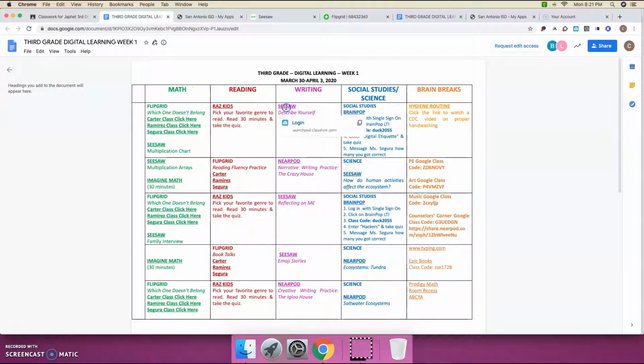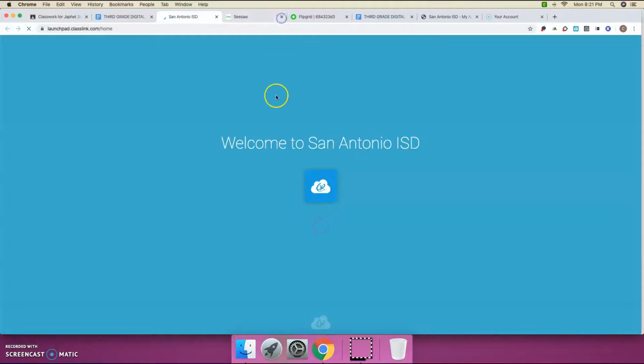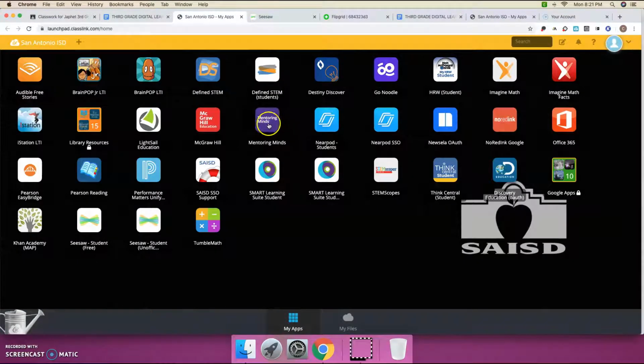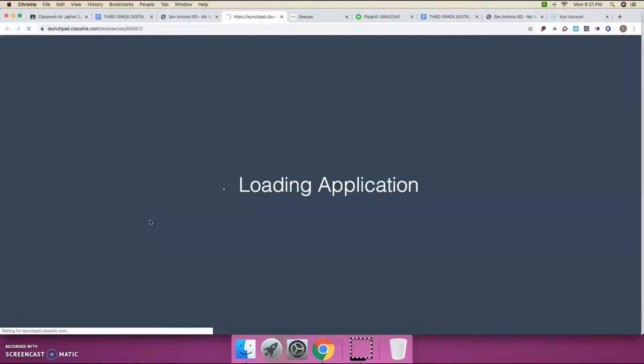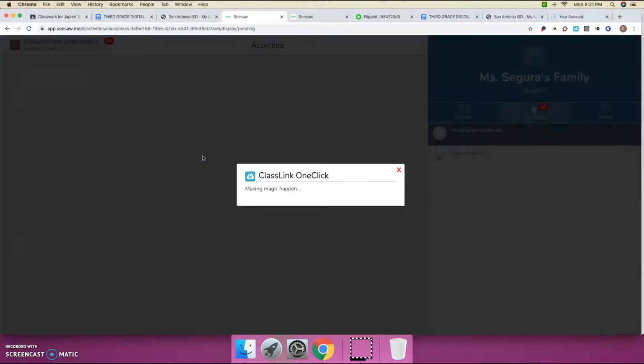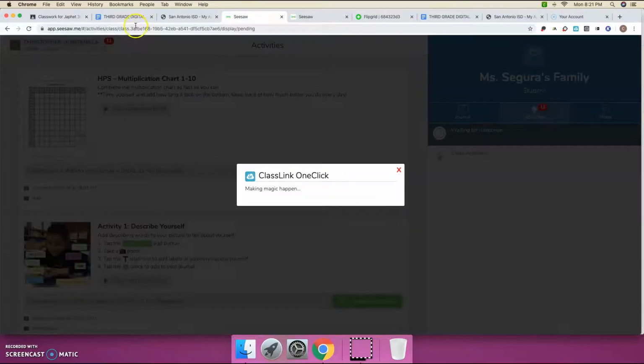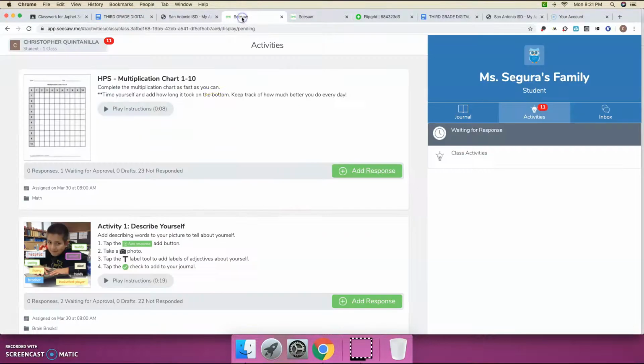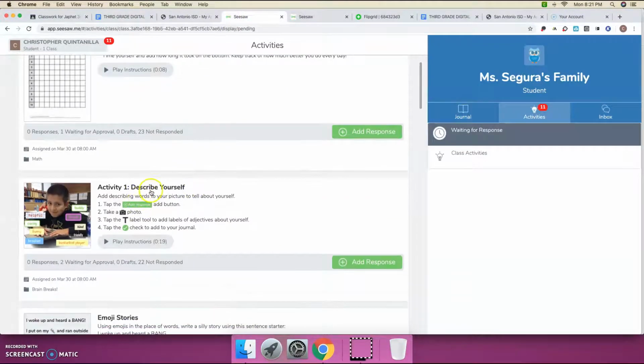Seesaw, go ahead and click on Seesaw, log in. And we want Seesaw, so we're going back to Seesaw. And this is for writing. And let's see, it says to describe yourself. And here it is, activity 1, describe yourself.